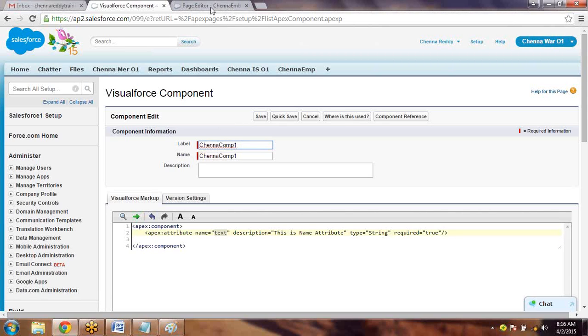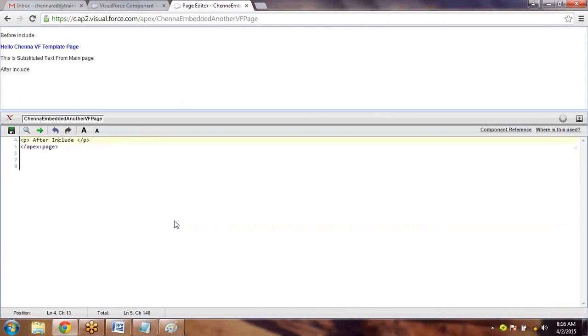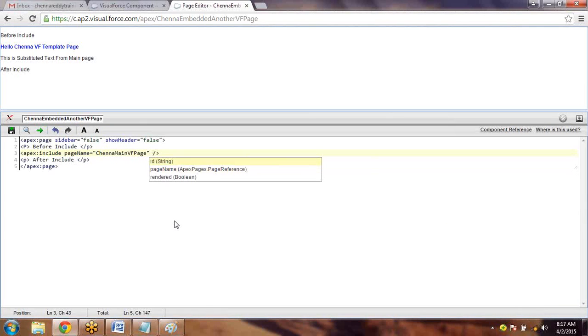Please see this again. If you look at here, Apex include. It is having so many properties or so many attributes. What are the attributes? ID, page name, render. But how many I used here? I used only page name. ID and rendered I did not use, because when they developed this component, they did not make those two mandatory, or they did not make any one mandatory.